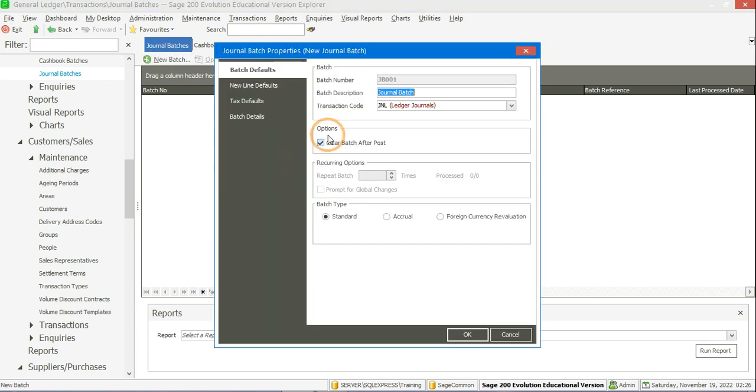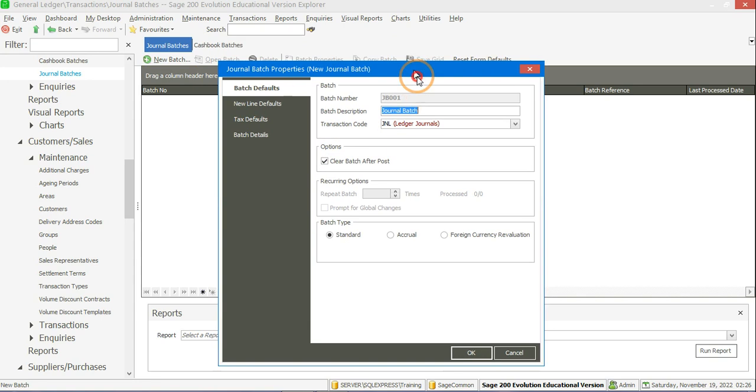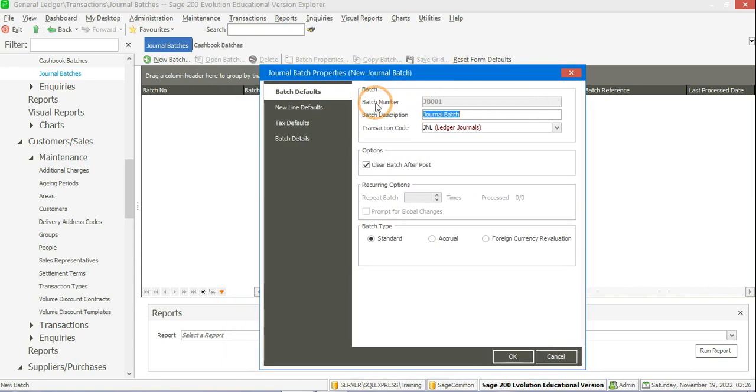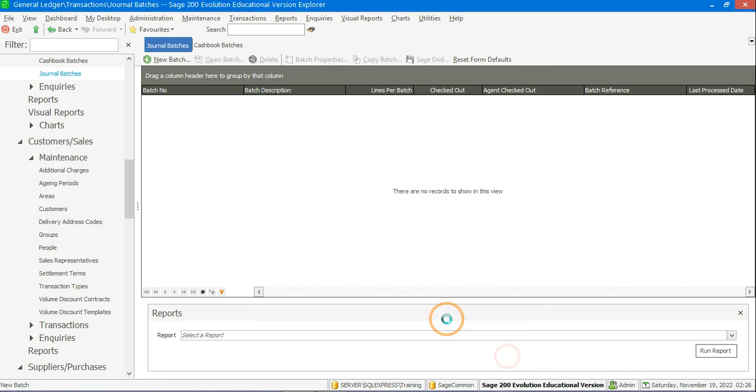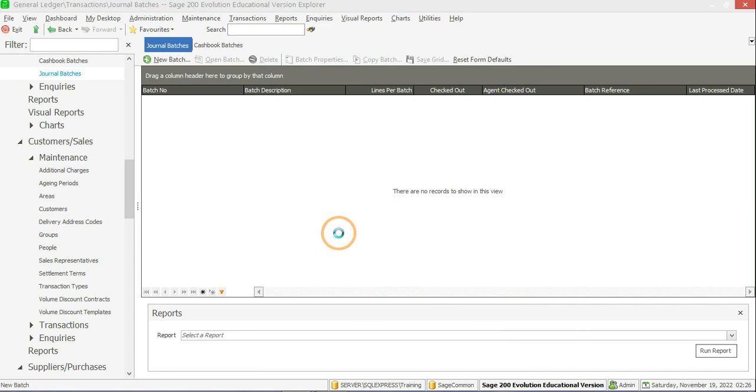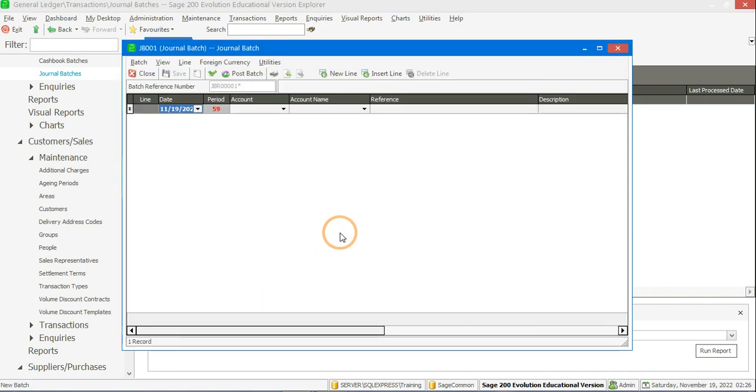Right. Once you have done that, it will bring up this. The batch number, it will be JB for journal batch, and everything else. So you can rename this to anything that you want, or you can just leave it as journal batch. And once you are here, you click on OK. You see automatically our journal batch will be opened.